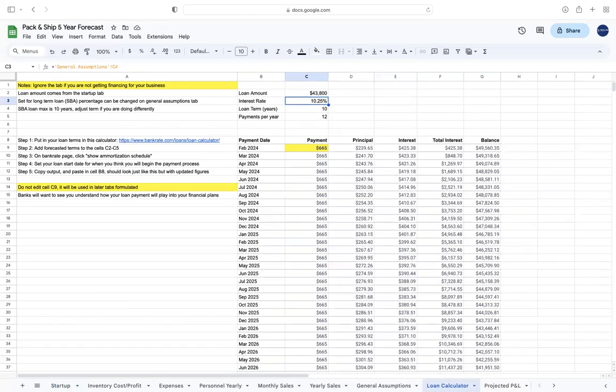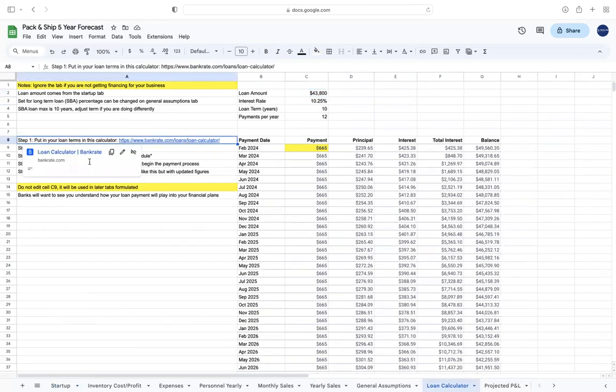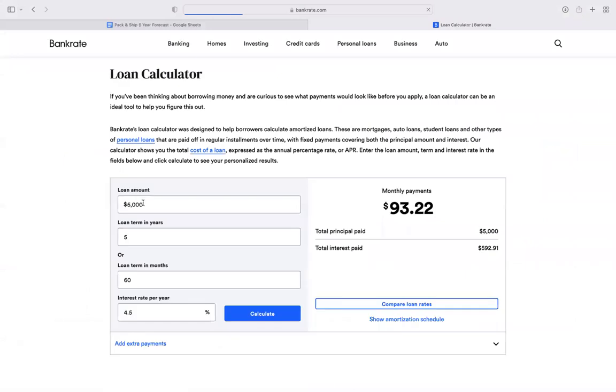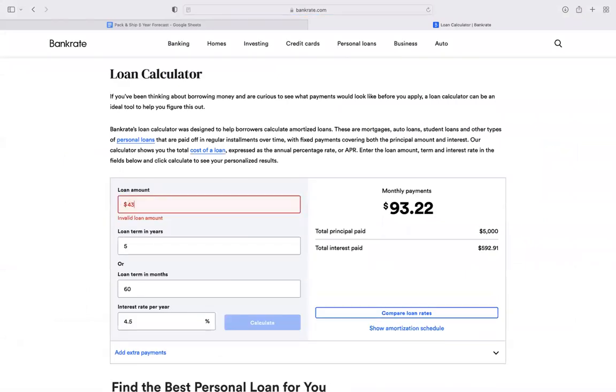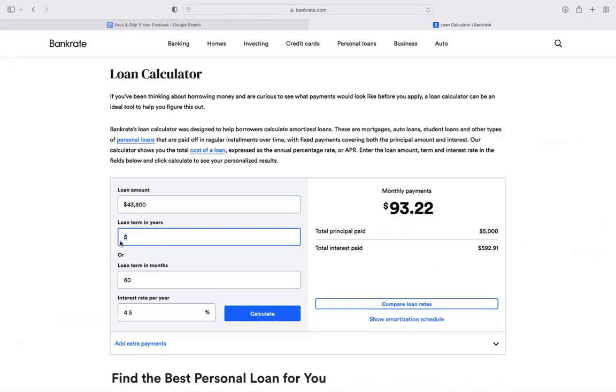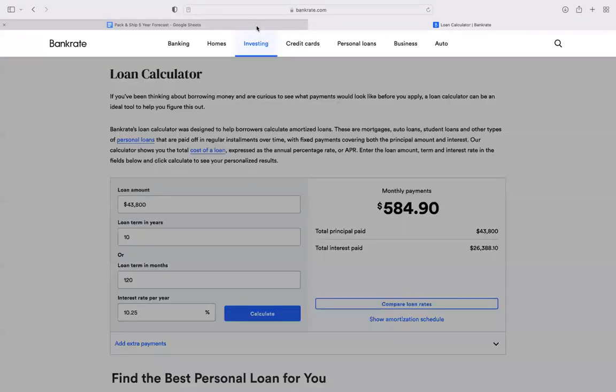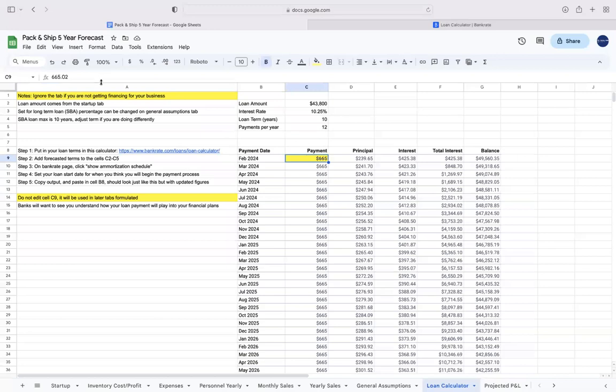This feeds from that general assumptions tab, the interest rate. So 10 years, 12 payments per year, one a month. And really all you would do is take this number, so 43,800. I just added a link. It's a pretty easy calculator to use. So we can take the 43,800. It's a 10-year loan, 120 payments total, and that interest rate was 10.25. Once you hit calculate, it'll tell you your monthly payment. So $584.90.